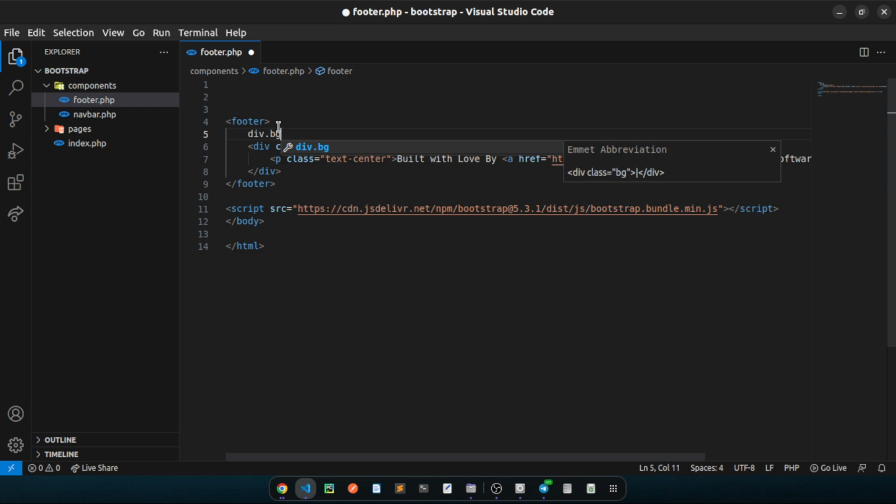I'm going to add a class here and say margin top of 3. And now if I come here to my code and refresh the page, now I have a footer here.